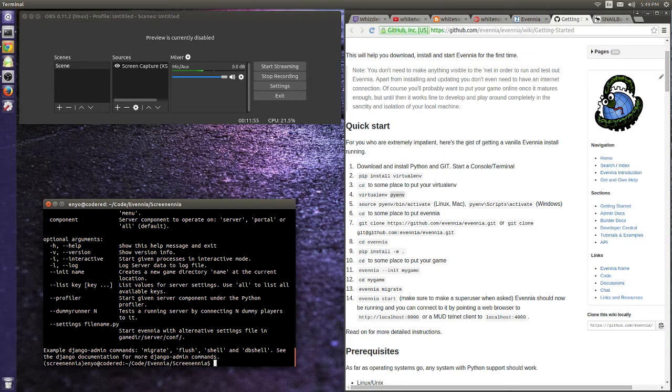This is the command also that you will use to start and stop and reload your server. It will tell you what version of Evennia you have, and lots of other things like that. Right now we just want to get a game started, so we're going to use the initialization command, evennia --init my game. Again, my game is just in this example. You can name it whatever you want.